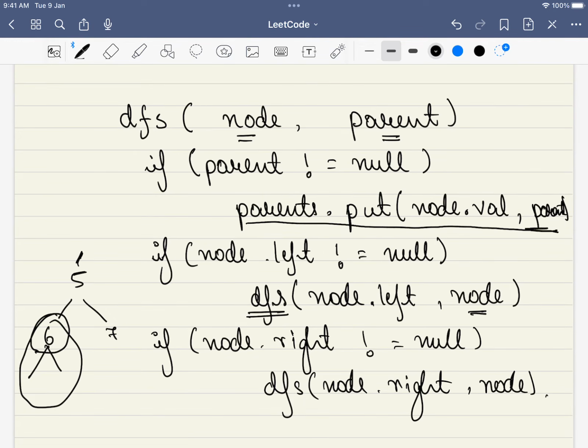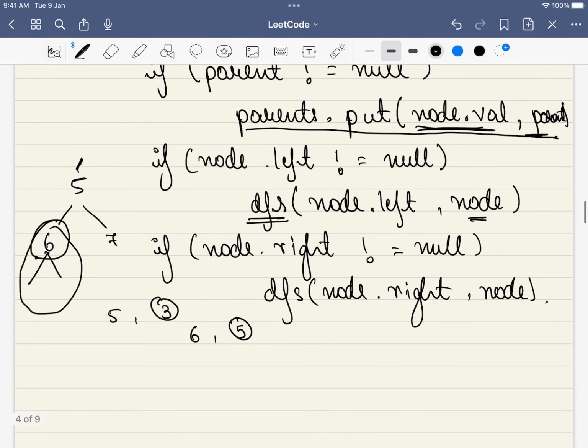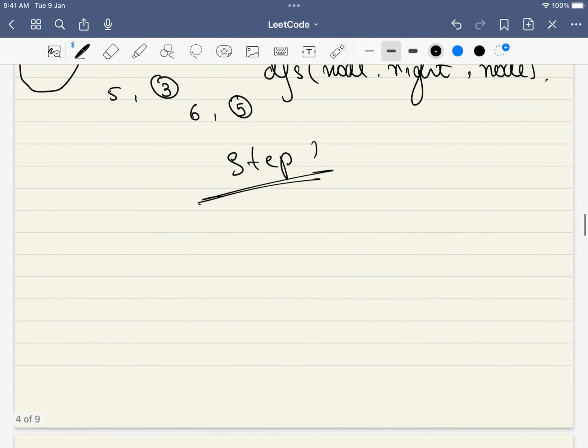If there is a parent node, we are associating that particular node value with that parent. For example, 5 is associated with its parent node, that is 3. Similarly, 6 will get associated to its parent node, that is 5. So that is happening in the first stage. This is step 1 of the problem, that is each node knows who its parent is. So we are done with the first step.